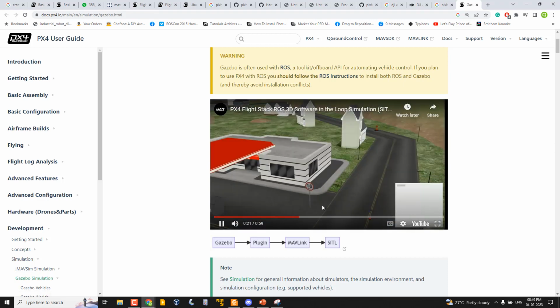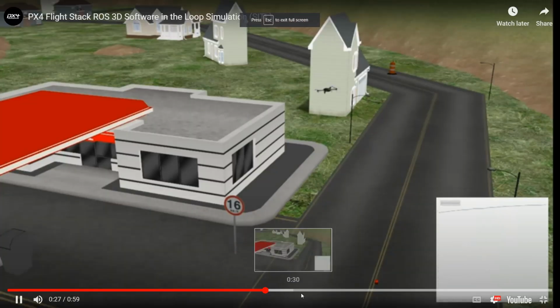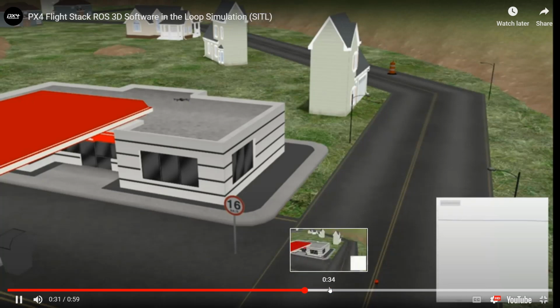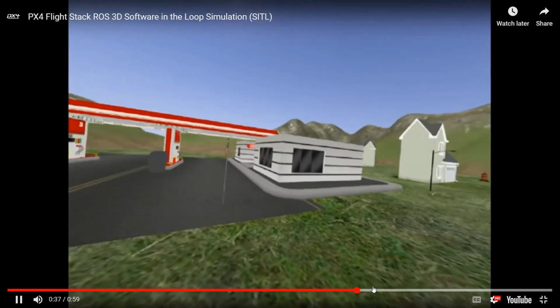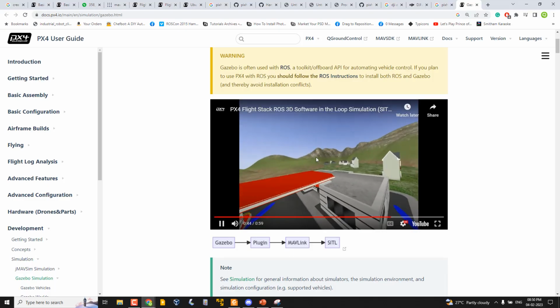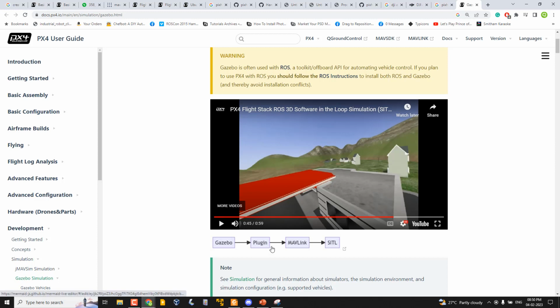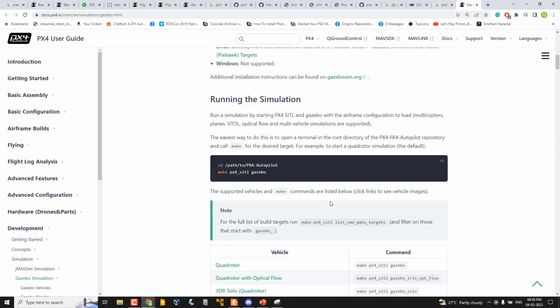Let me check. You can see here the drone is flying in the Gazebo. I think it's using the Gazebo plugin mostly. You can see the architecture here. So there is a plugin, and the plugin is communicating with the MAVLink protocol, which is going to the SITL. I can talk about it. Let me check.